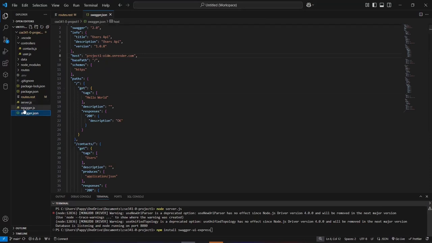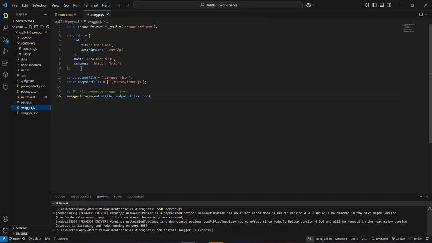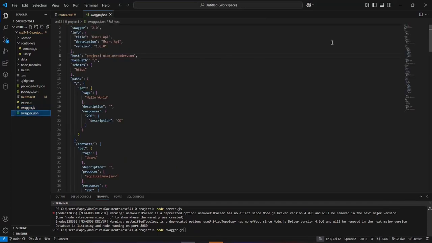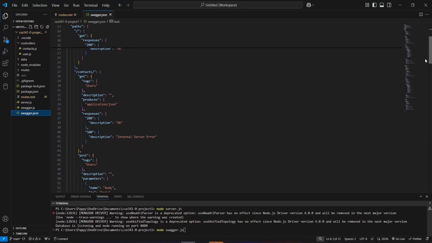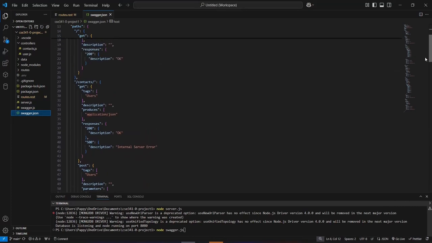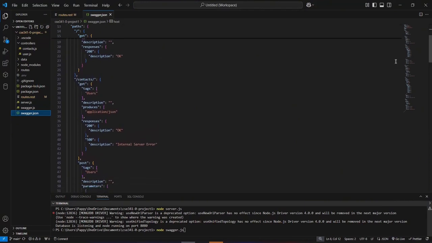So after doing this, I went to my terminal and I ran node swagger.js. And here it generated this swagger.json file for me. This file contains all the details of my API endpoints defined in the index.js file.